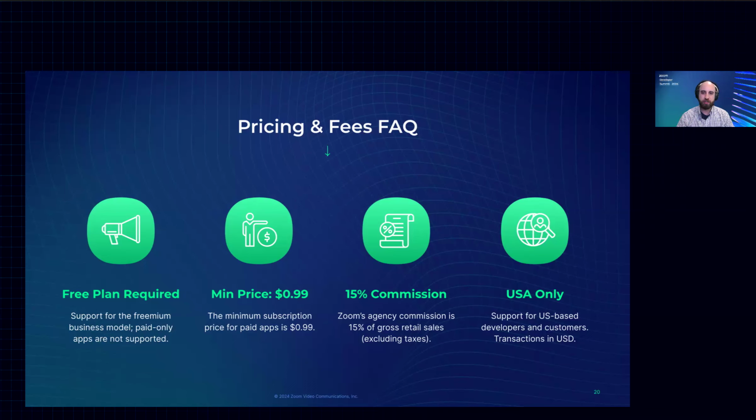So for example, with this commission, we can justify running advertising campaigns against paid apps in order to drive traffic and revenue to those apps. And with that commission, we would get a return as well. And so it's a win-win type situation. And finally, we do offer app monetization today in the USA only. We support US-based developers and customers, and all transactions are in US dollars. So this is just the structure as it is today.